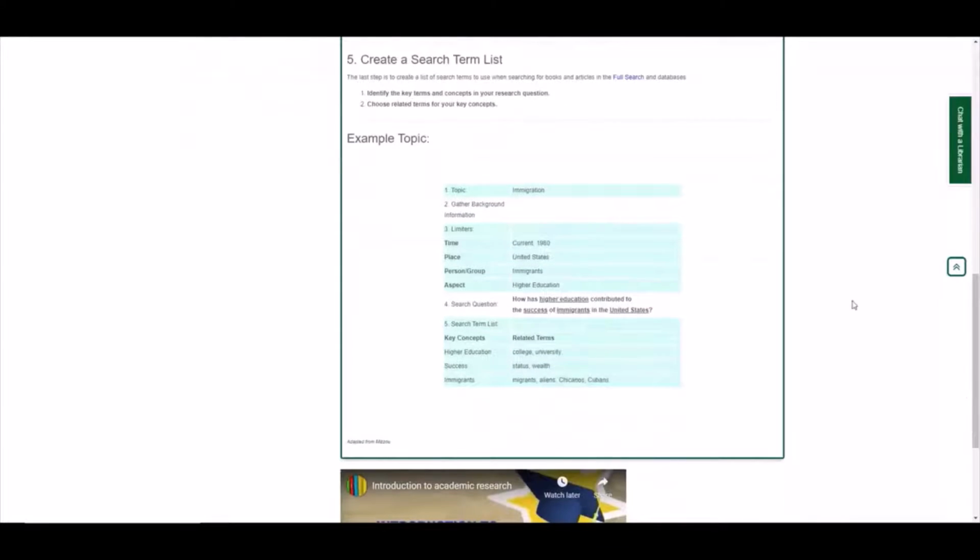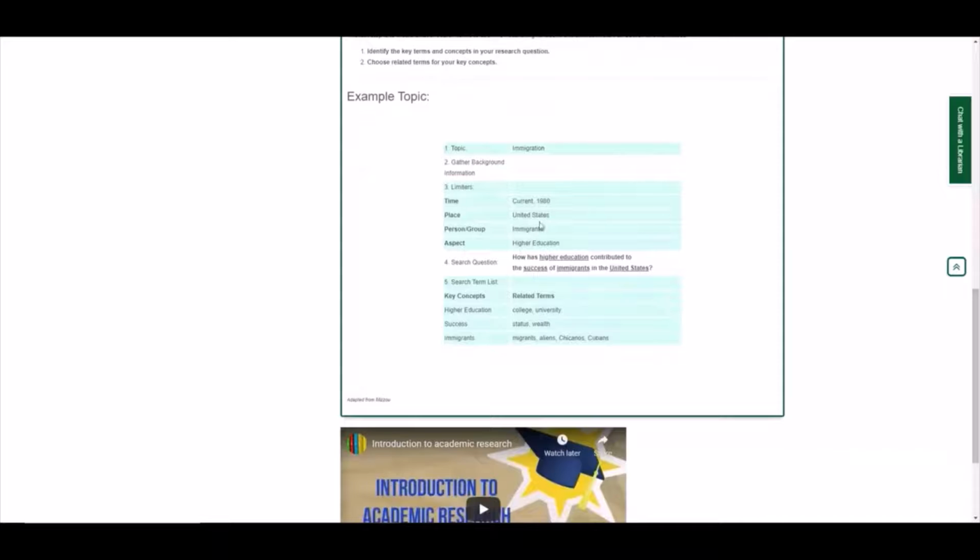So an example topic, immigration. It's going to gather my background information. And here are some limiters I could choose. Time, current to 1980. Place, the United States. Person or group, immigrants. Aspect, higher education. So the search question or thesis would be, how has higher education contributed to the success of immigrants in the United States? So the underlined words are the key concepts.